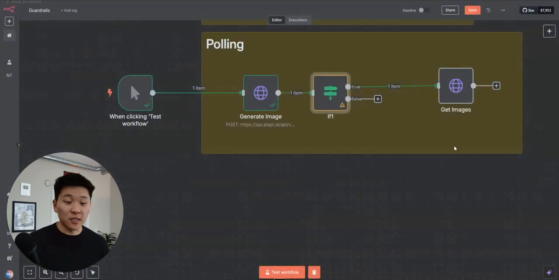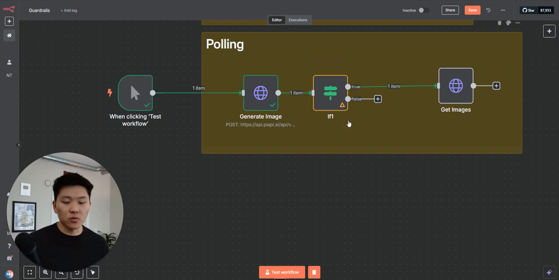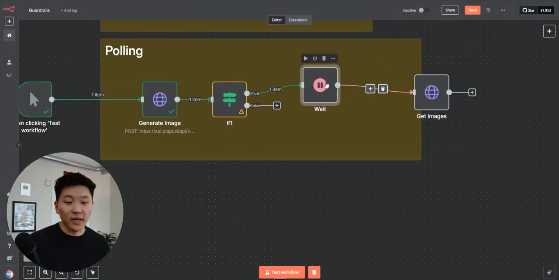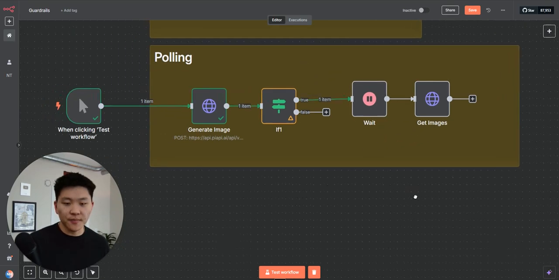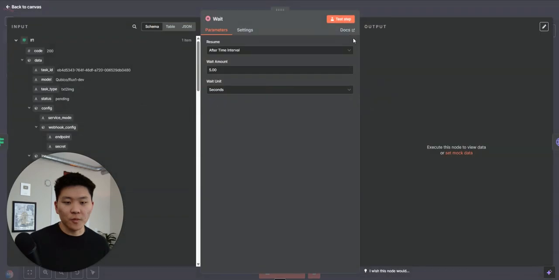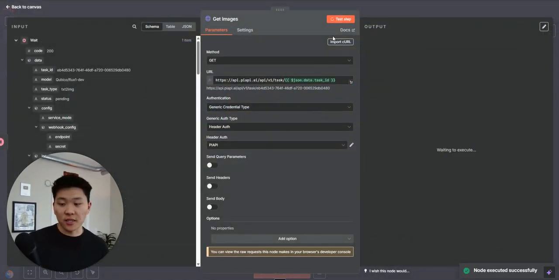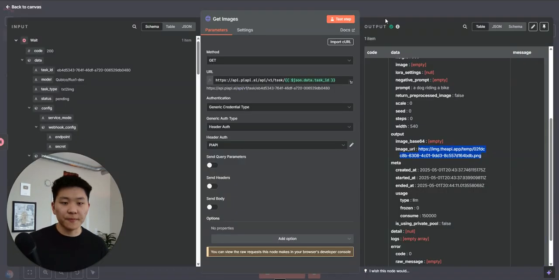So if it's still pending, we're going to go off this way. We're then going to wait, let's just say 5 seconds, and then we're going to try again to access this image. So now we would basically wait 5 seconds. And then we're going to try again, and now we'll see if it's done. So now it's completed, and we can see that we have our image URL, which is right here. There we go, dog riding a bike.